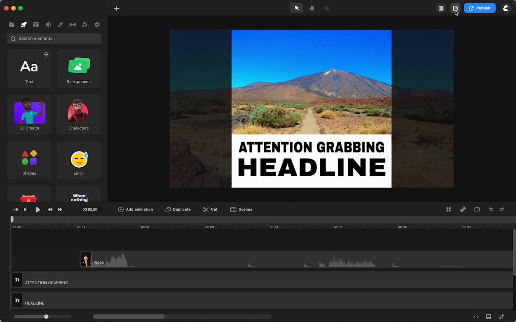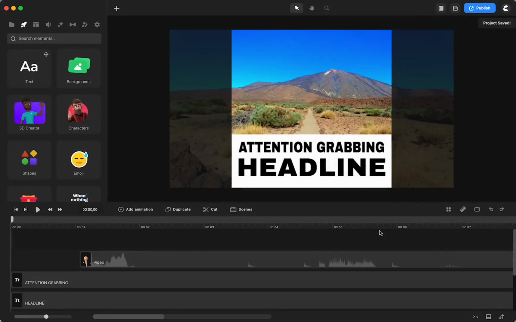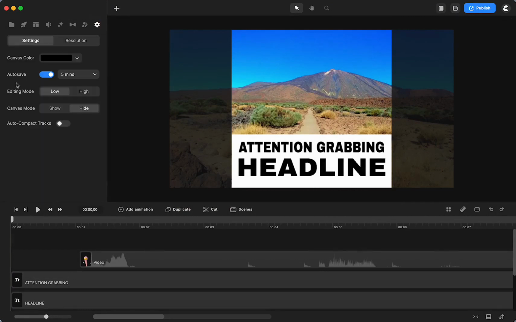Don't forget that you always want to click here and save it as a project name. So this could be whatever. I don't really want to save it, but I'm going to show you that. And you would just save it. It doesn't save it automatically, so make sure that you save it. And you also can have autosave here under your settings. Autosave, I would recommend that. I have it on the 5 minutes, that's the lowest. But then here you can just edit it.